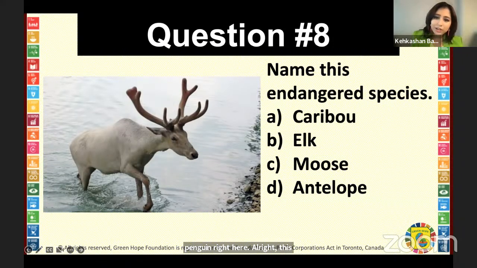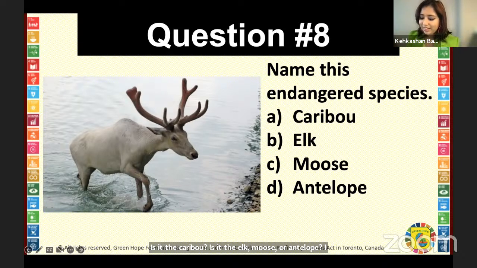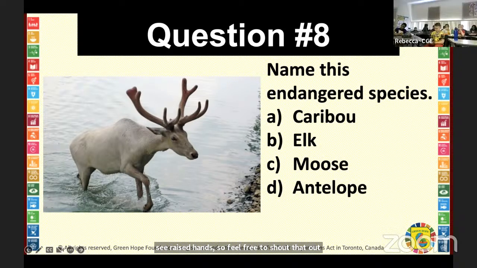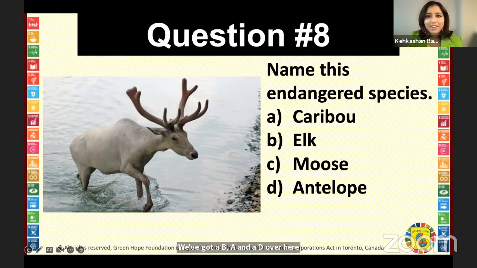All right, this, again, a Canadian animal. Name this endangered species. Is it the caribou, the elk, moose, or antelope? I see raised hands, so feel free to shout it out. We've got a B, A, and a D over here. Yep, I see in the chat.